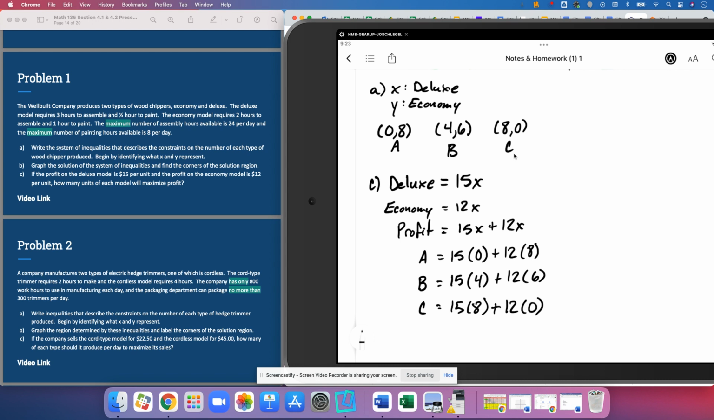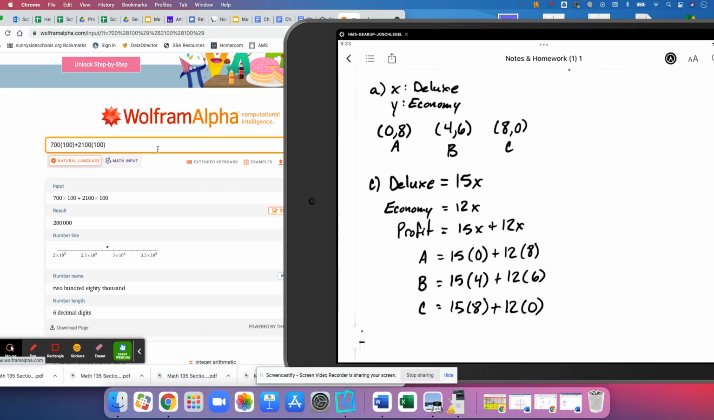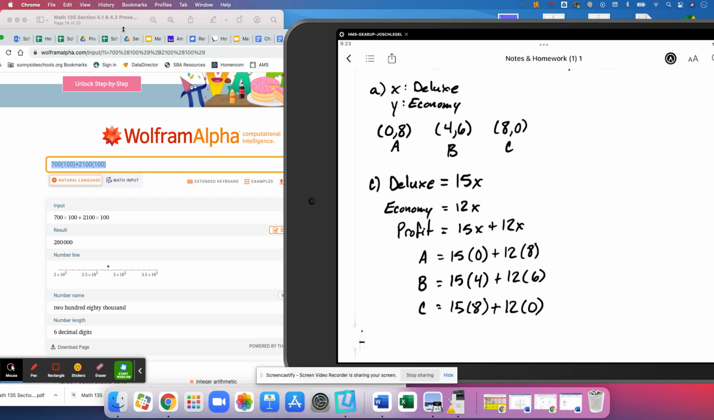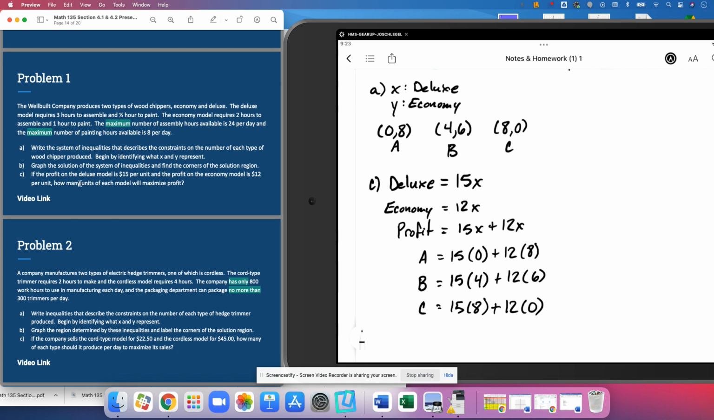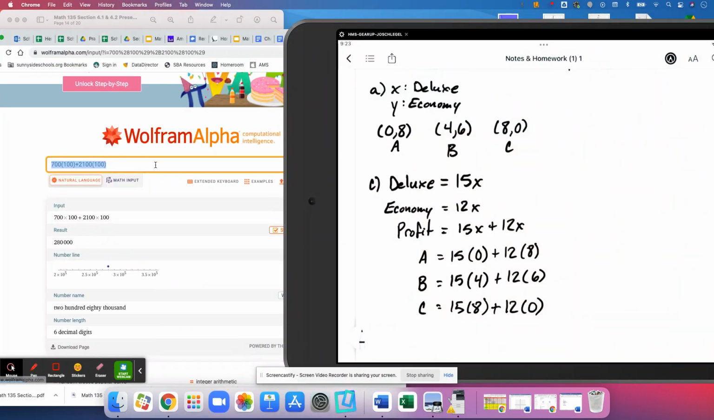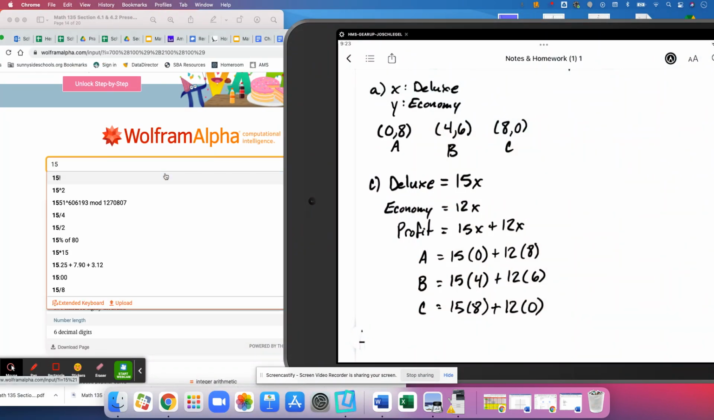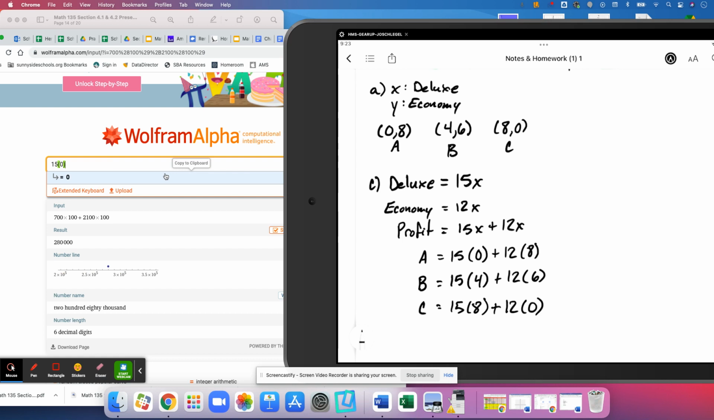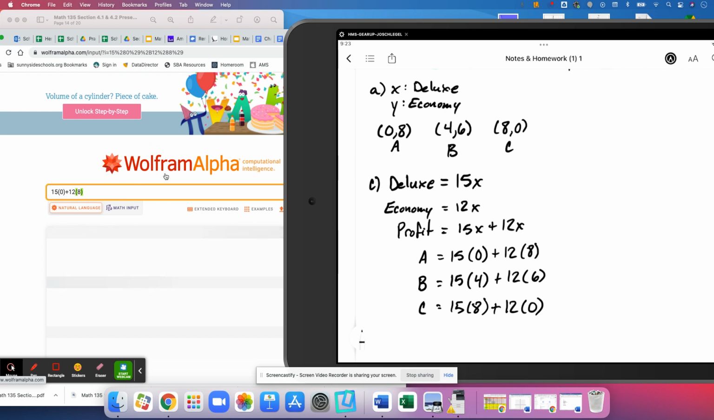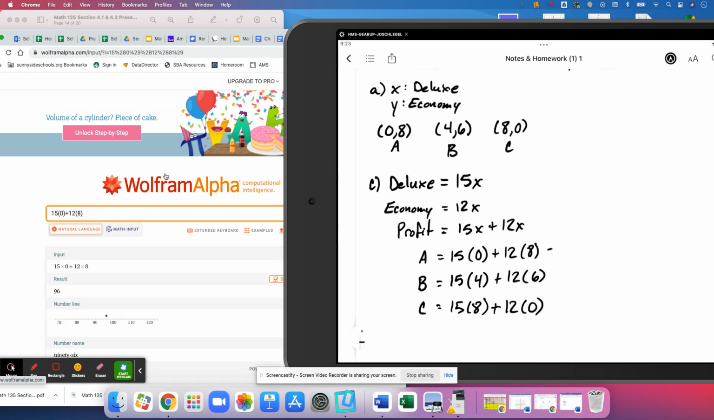So using Wolfram, everyone, we're going to go ahead and test these and see which one produces the best result for us. And so this is talking about profit. So again, we are trying to maximize the profit here. How many units of each model will maximize profit? That's a good thing for us to do. So we want to test these and see which one of these will make that happen. So we've got 15 times 0 plus 12 times 8 for the first one. That's going to put us at a profit of 96.